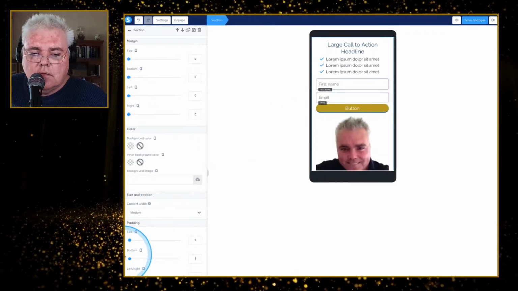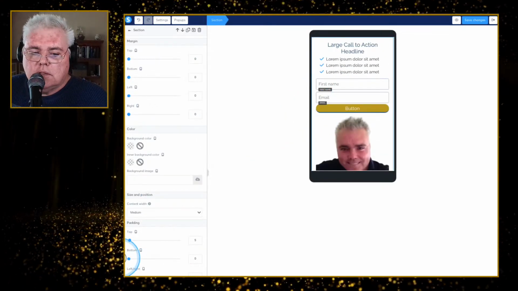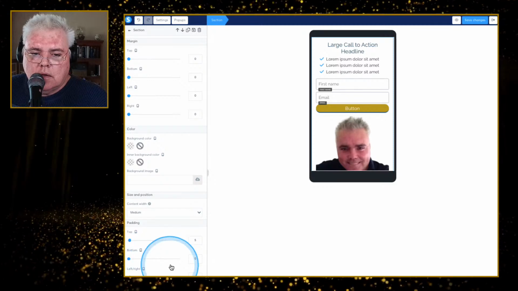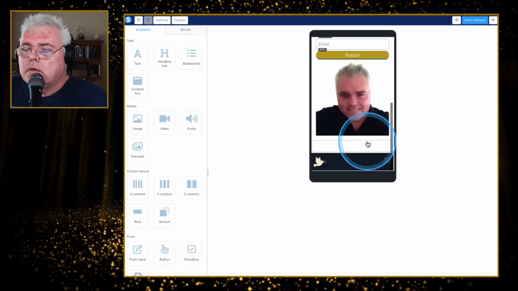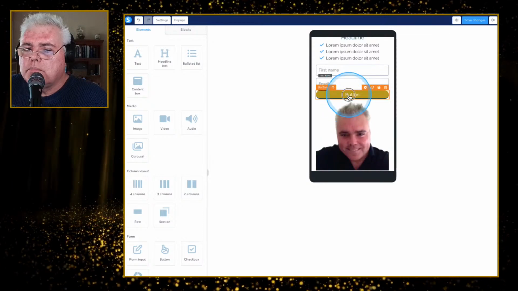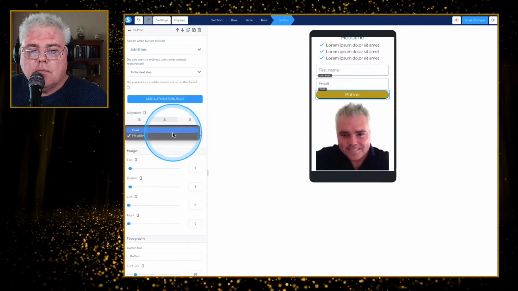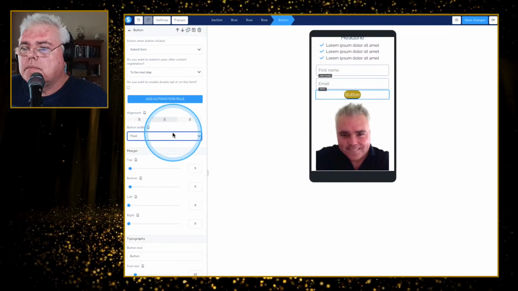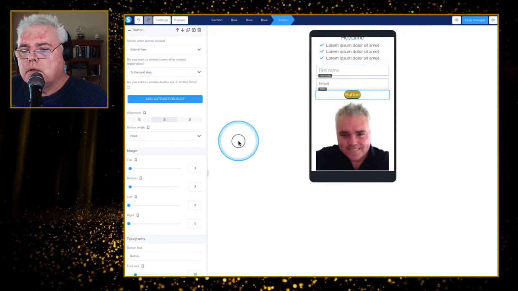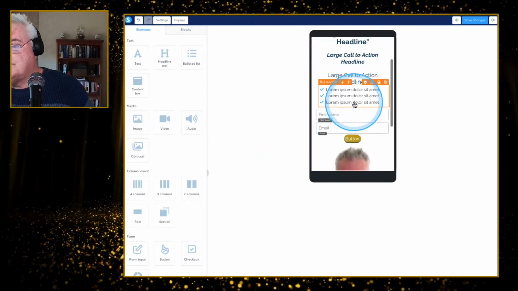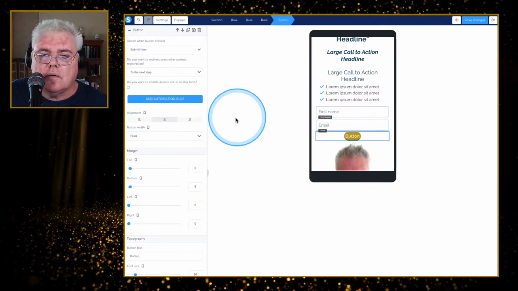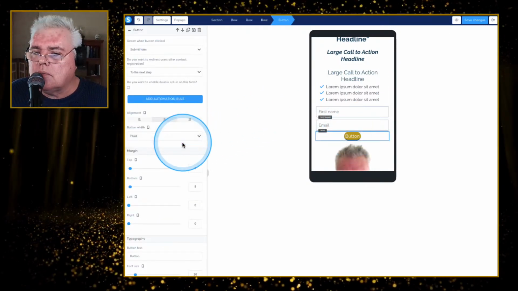Section here, bottom of 0. Okay, and let's have a look at this button. Okay, we'll make sure that that's a fluid button. In fairness, I think I quite like it full width, so we'll make it full width.